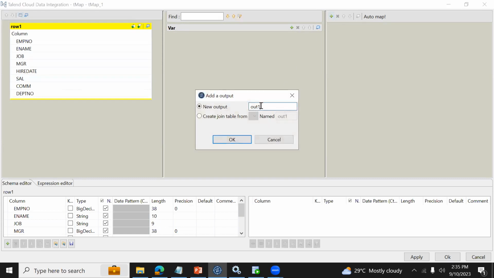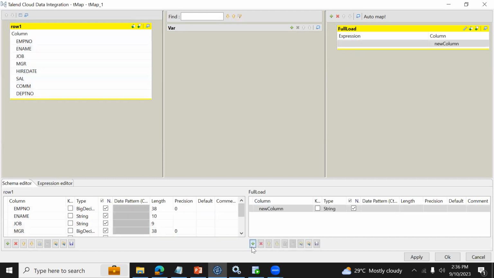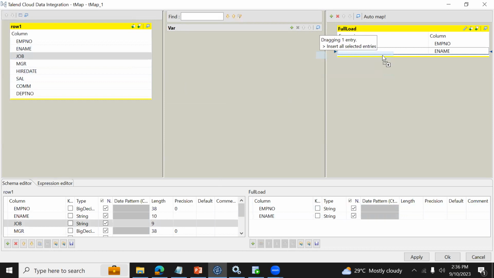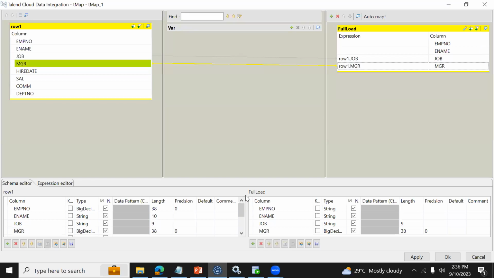Yes, click on this and write it as full. Okay. You can add all these columns here, or else you can add one by one column here. For example, I can add one by one column here. Add one by one. Just place. You can add like this.